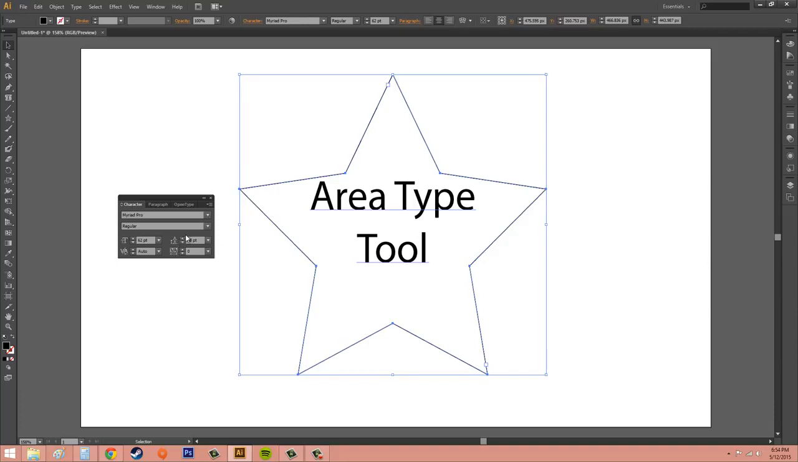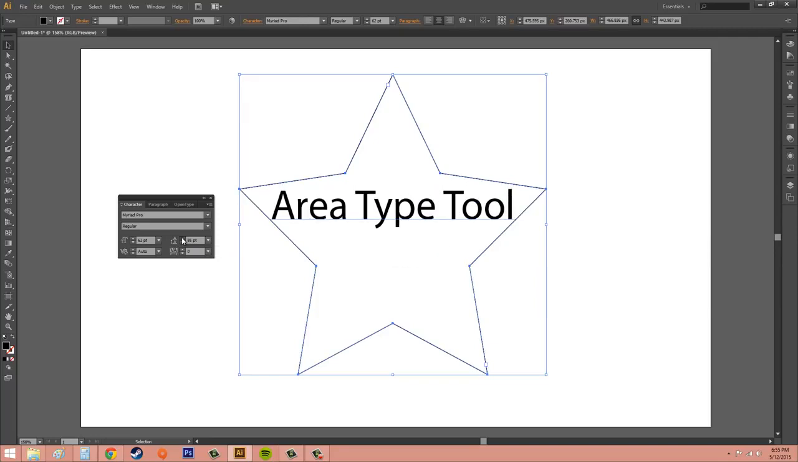And I wanted to talk about leading a little bit because not everybody knows what it is. So leading is the distance from the baseline of one line to the baseline of the next line. And it's measured in points, as you can see, points there. And pretty much if you see these blue lines here, those are going to be the baselines. And watch what happens when I start moving the leading up.